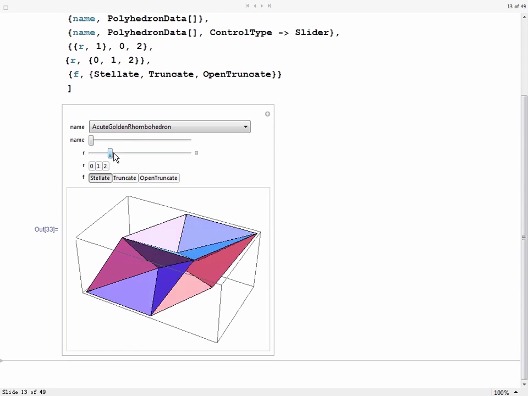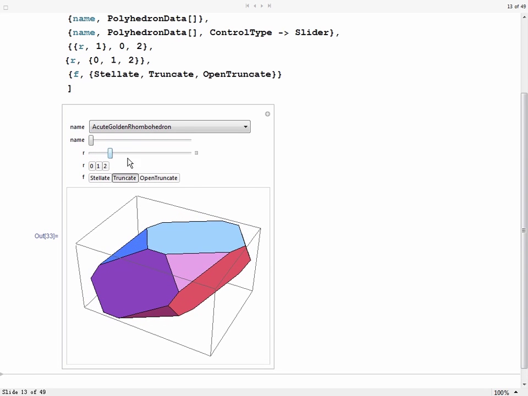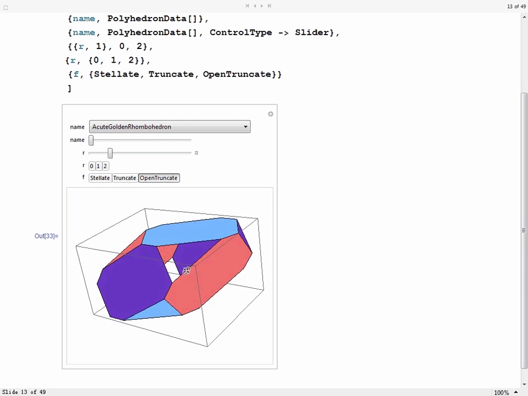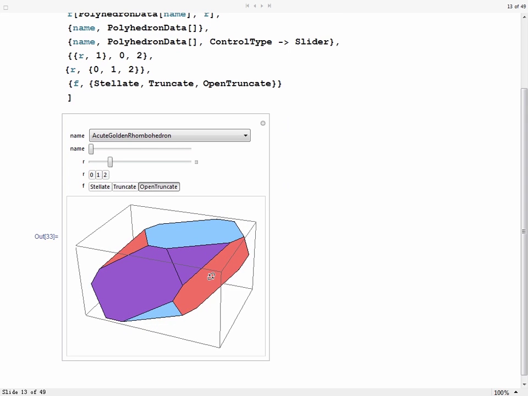Here's stellation. Here's truncation. And here's open truncation, which leaves holes where the polyhedron is truncated.